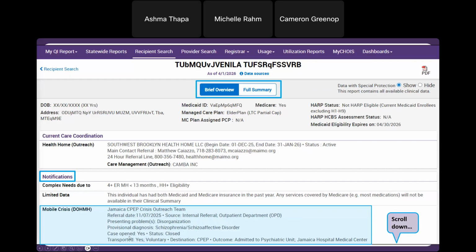The case opened, yes. So you can see if the case was open, you can see the current status. Now the case is closed. And then we can see transport details. So this person was transported voluntarily, and you can see the destination was CPEP, and then the outcome was that they were admitted to the psychiatric unit at Jamaica Hospital Medical Center. So a few different details are available within the notification section.